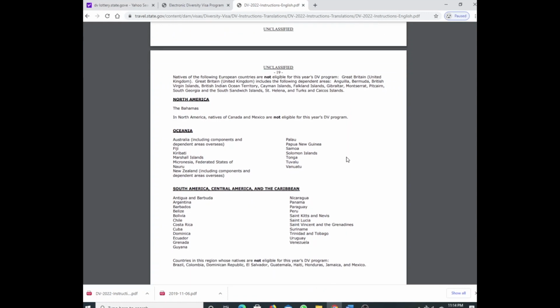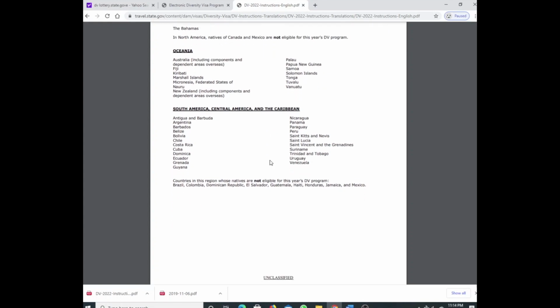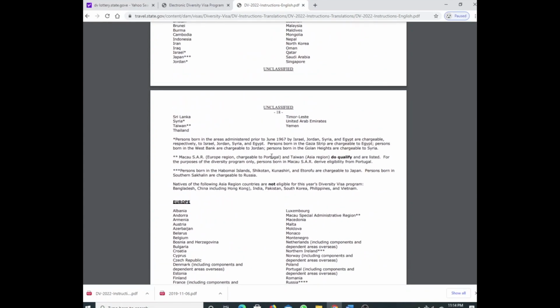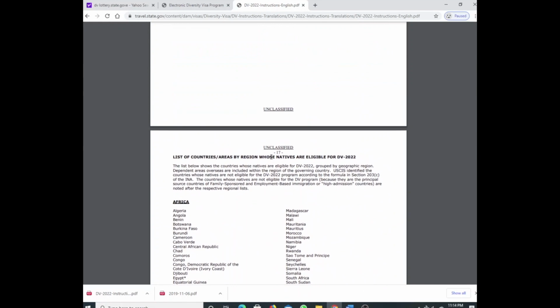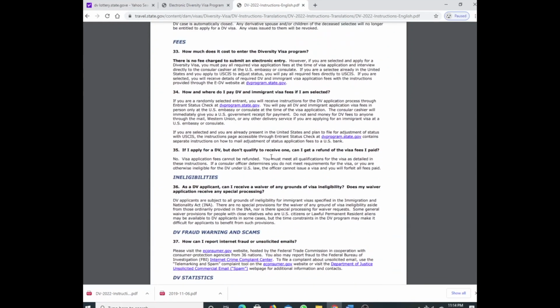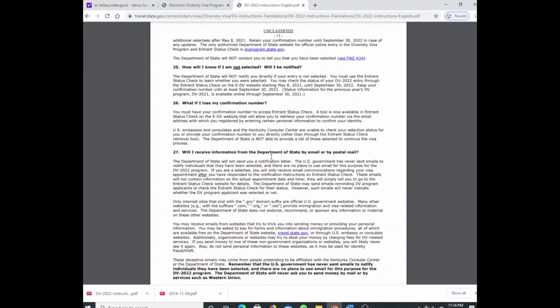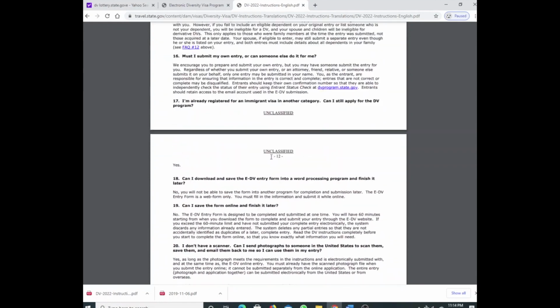If you're in a country that is not eligible, that means so many people from your country have already come to the US. Okay, so that was a brief go through of the instructions on who is eligible and who is not. I think that gives you an idea. Just make sure you read everything before you apply. All right, let's go back now.